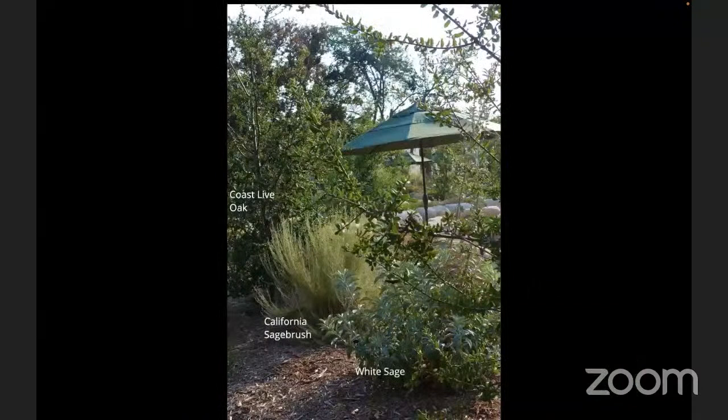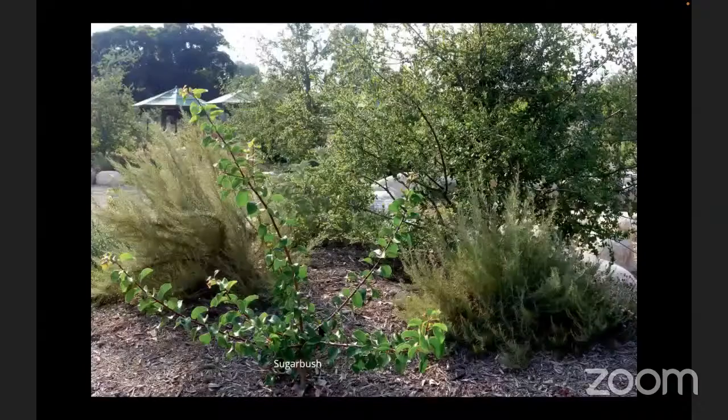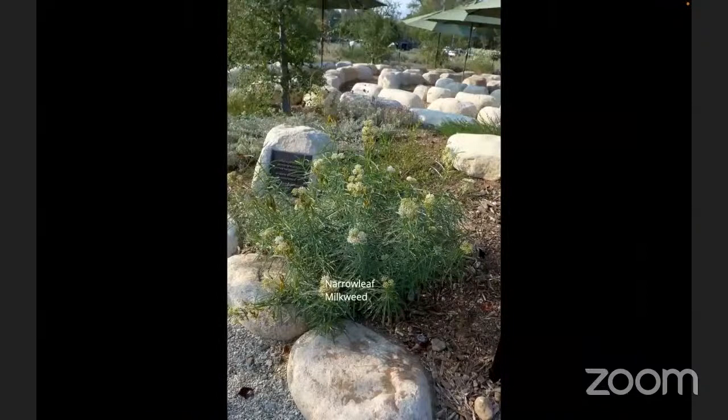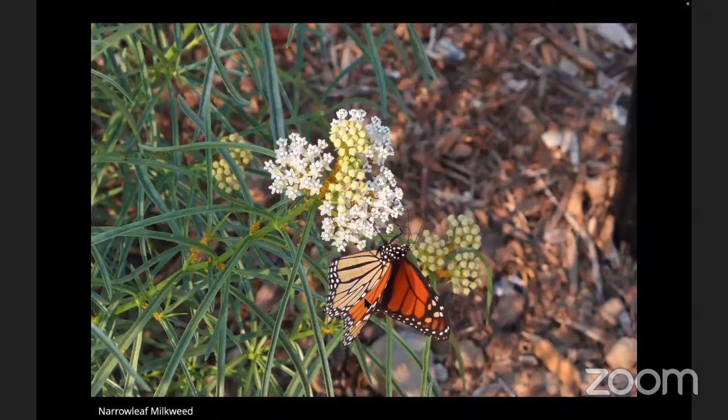So here you can see things. Some things get up and going right away. Some things take a little bit longer to get going. So here's sugarbush, which is actually a pretty decent growth rate, just not as fast as some of the softer shrubs. And then we integrated narrowleaf milkweed for the butterflies. If you're interested in supporting butterflies in Southern California, this is the easiest milkweed to grow. It spreads all over the place if it's happy. It's a great one for the bottom of the backyard. It could be a little bit hard to manage in the front yard. But if you can find a space for it, you will be supporting monarch butterflies.